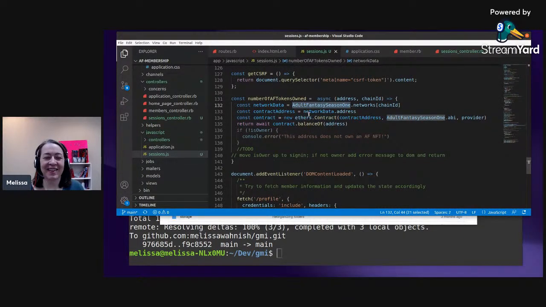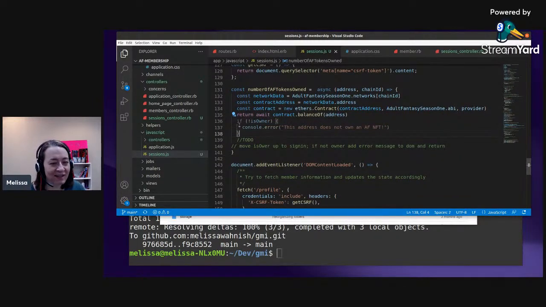And then right, so from the ABI, from the network to getting the chain ID, we're getting the address from that in case it had other chains in there. And so then we're setting that contract at the provider, and then we're going to await the contract's balance of the address coming in, the one that's trying to log in. If it is not an owner, right? I don't know why that's a little different color, but if it's not an owner, we're going to have a console error: this address does not own an NFT. Okay, that should probably be before looking at that.